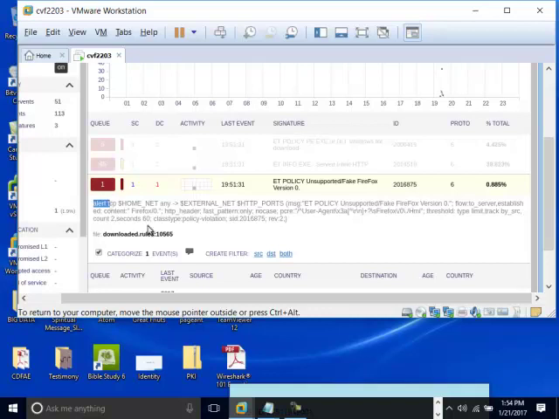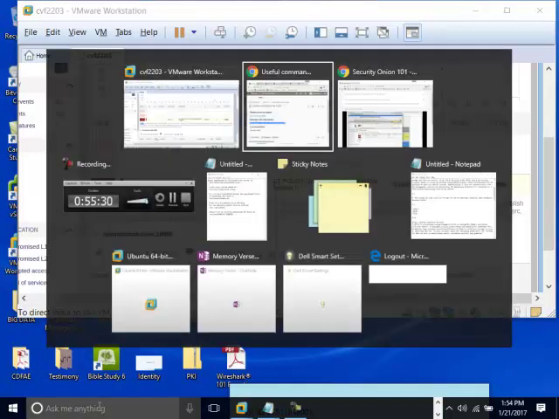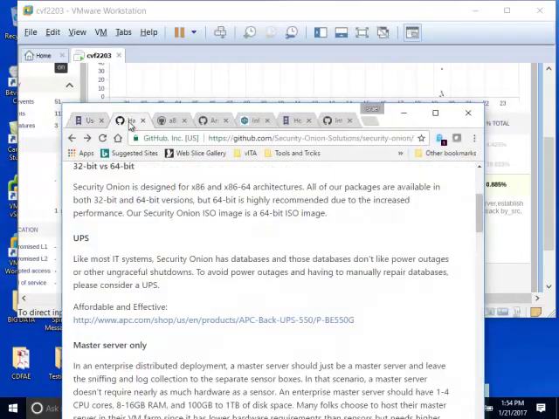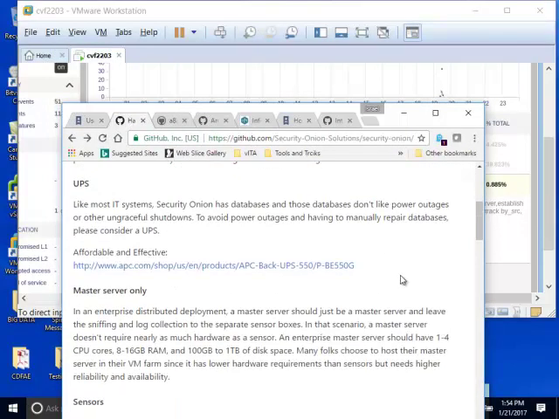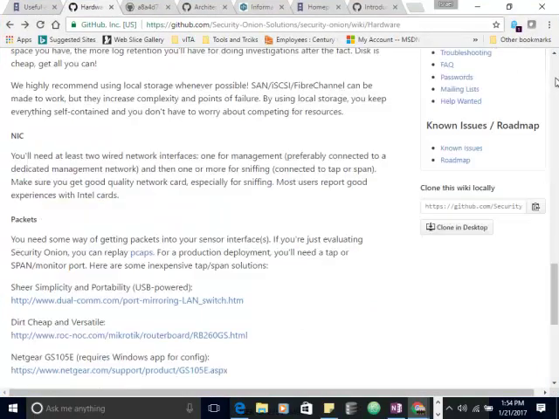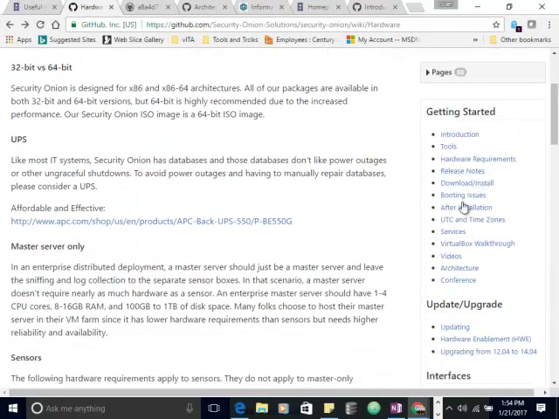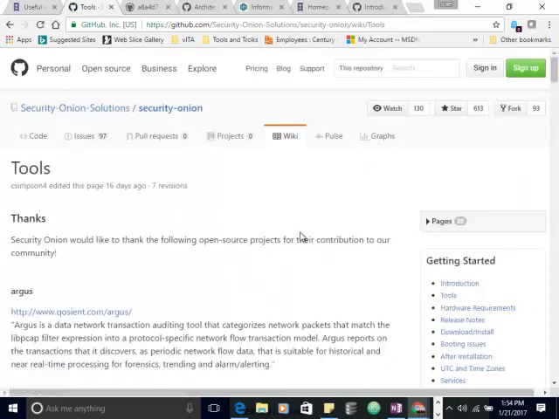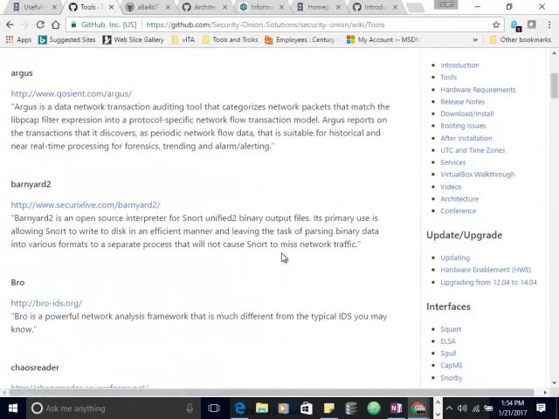Again, if you're wondering what is this jargon that Israel is talking about, remember what I told you guys about the site that I need you to go and play with. Come over here and go to Tools. You understand? For example, if you're wondering what is Bro, this is Bro. If you're wondering what is Snort, that's Snort.